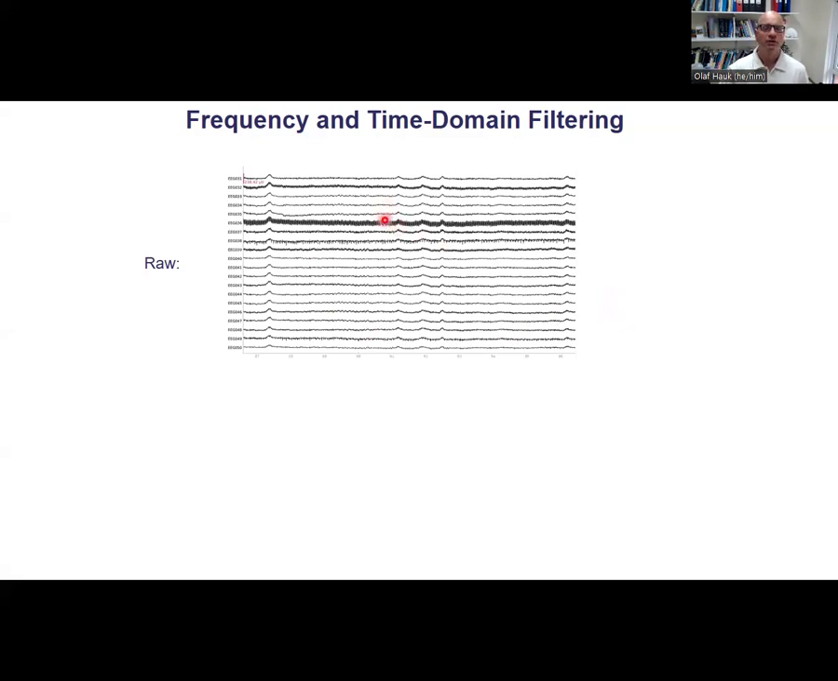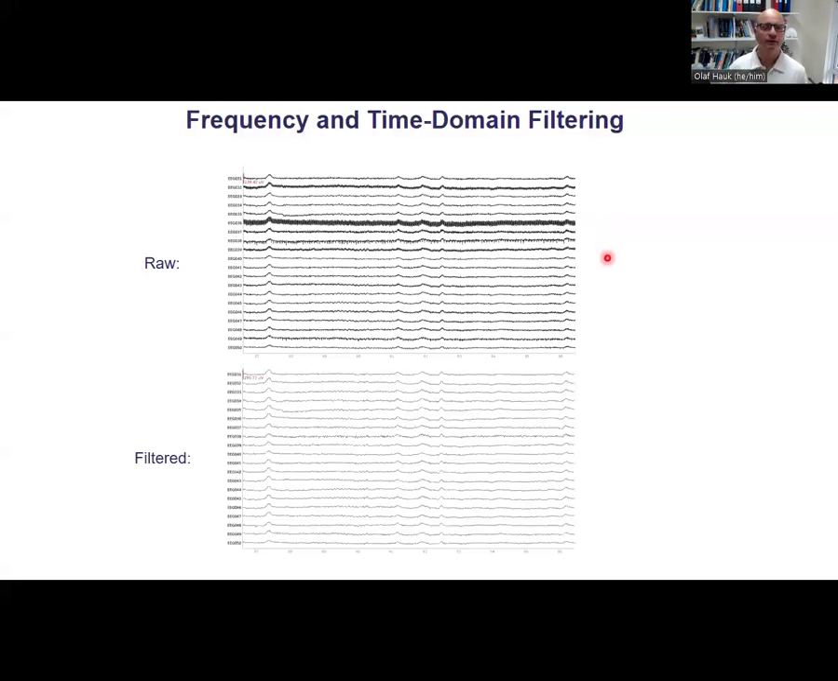Some of these channels are noisier than others. This is probably mostly line noise in this case, so 50 hertz in our case. And what we want is a nicer signal like that.